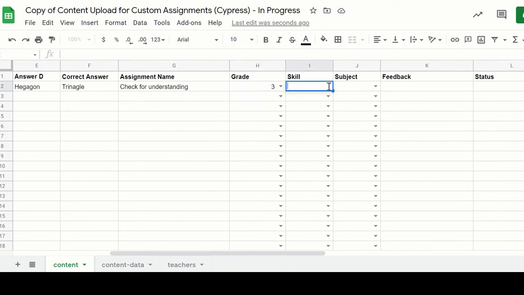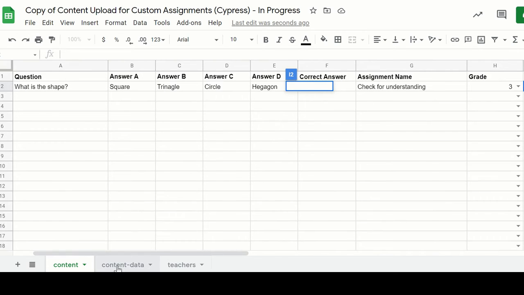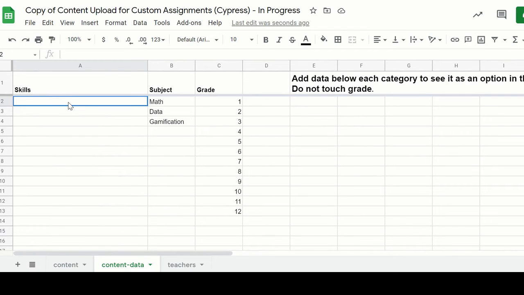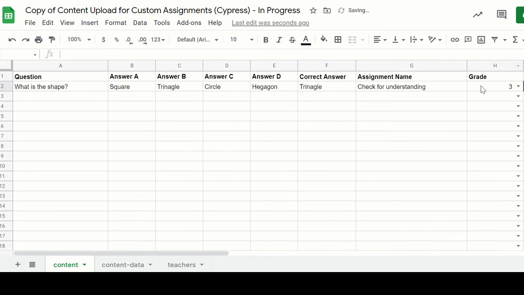Now these skills, remember I deleted them and I didn't actually add anything when I was demoing this with you. So let me go back over to that middle column and make sure I have the right skills in there. So this would be shape, and let me go ahead and put a second one in there so you can see that it automatically forms a drop down. So I have shape and adding numbers. There we go. Pop back over to the content.